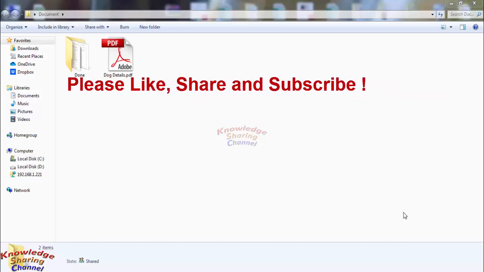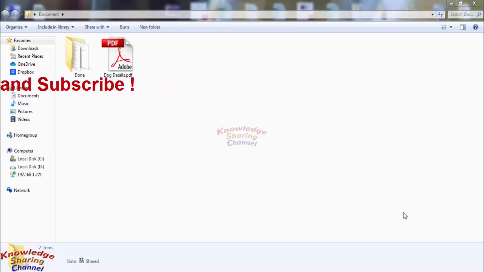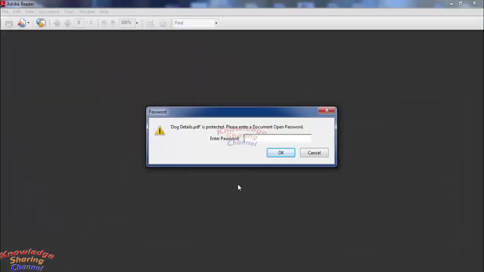Friends, if you don't want to enter the password again and again and want to remove password from a PDF file, like here you can see I have a PDF file with a password. So if I open this file, I need to enter the password.